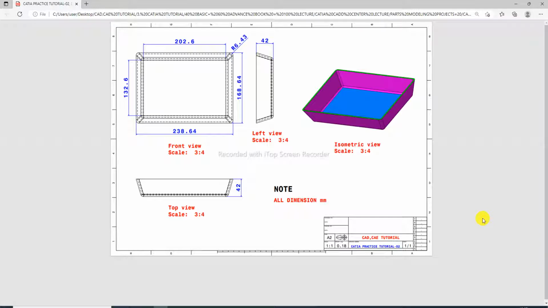Today we are going to see and use the CATIA practice tutorial 2 drawing. CATIA practice tutorial 2 is drawing here today. Today we use a drafted filleted pad. This 3D model is the design, and this is a drawing, a 2D sketch. This is the 3D model design, and this is the 2D sketching.